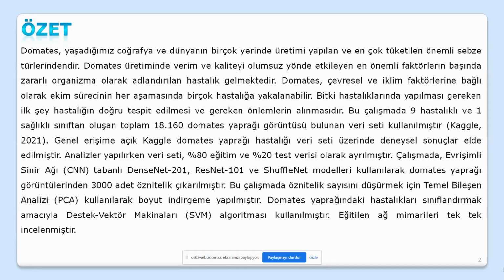Bu çalışmamızda 9 hastalıklı, 1 sağlıklı sınıftan oluşan toplam 18.160 domates yaprağı görüntüsü bulunan veri seti kullanılmıştır. Genel erişime açık Kaggle domates yaprağı hastalığı veri seti üzerinde deneysel sonuçlar elde edilmiştir. Analizler yapılırken %80 eğitim ve %20 test verisi olarak ayrılmıştır.